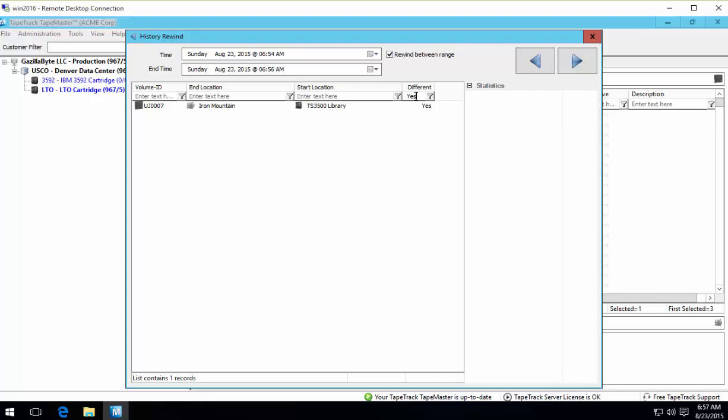So if I only want to see what's different, this is the delta between those points in time, between where the tapes were. So if you do ever have any problems, or you have auditors breathing down your neck, you can show them that you have this control to see the difference between this point in time and that point in time, which is a nice feature to have.